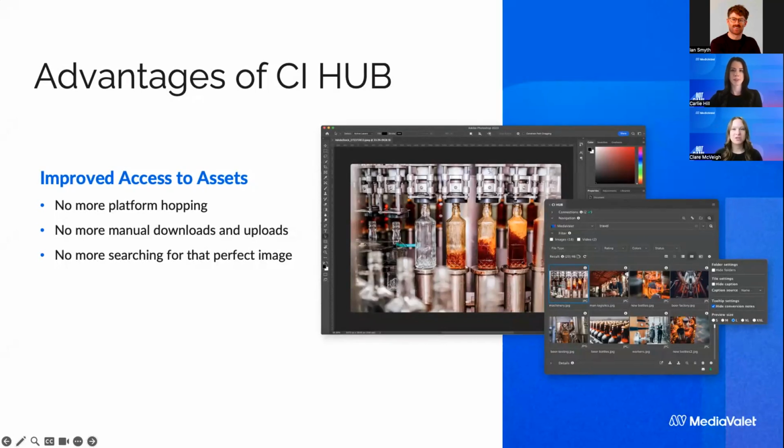All right, picture this. You and your team are deep in a project and suddenly you need that perfect asset. But it's buried somewhere in your DAM. That's where the magic of this integration saves the day. No more platform hopping or manual downloads because you have all your assets right there at your fingertips in whatever platform you're working in. No delays, no detours, just smooth sailing to completing the project.